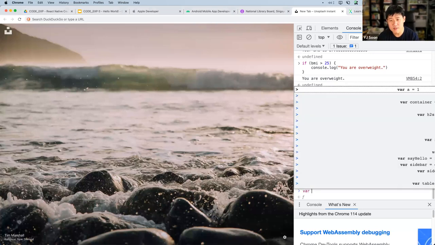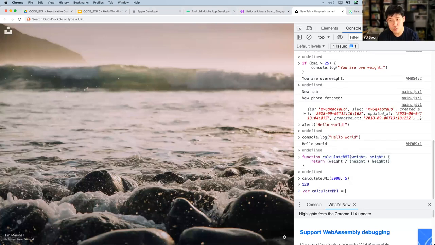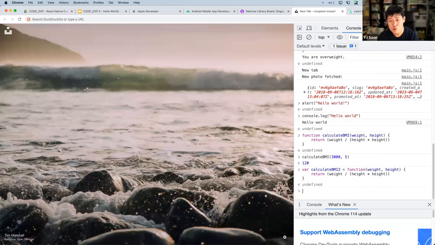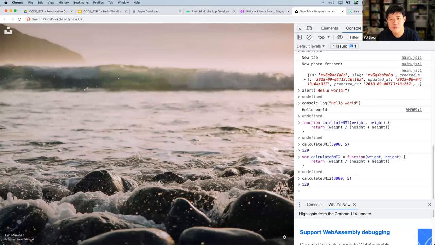One way that you might see is var calculateBMI equals function. Hang on, I forgot my things. So function weight comma height, open curly brace, return weight divided by height times height. I shouldn't call this the same; let me call this calculateBMI2. This thing over here is a variable that just happens to be a function, and it works the same. I'll give it the same values just to prove that it works. This is fine. So this is another way of defining your function.